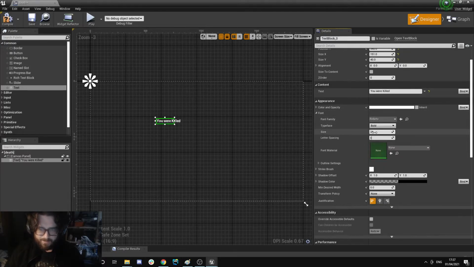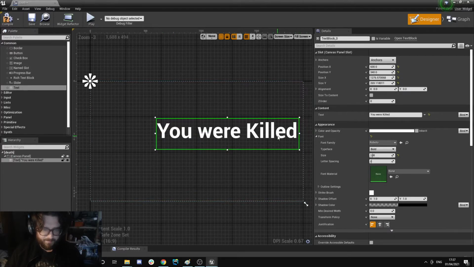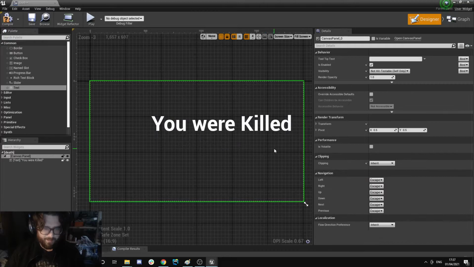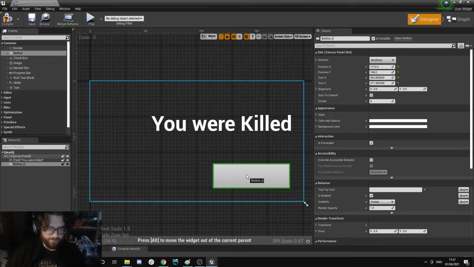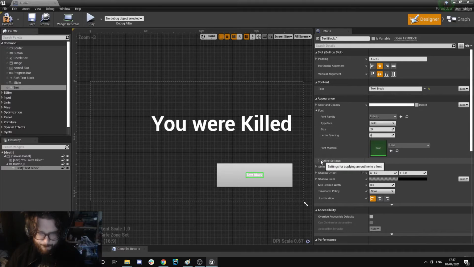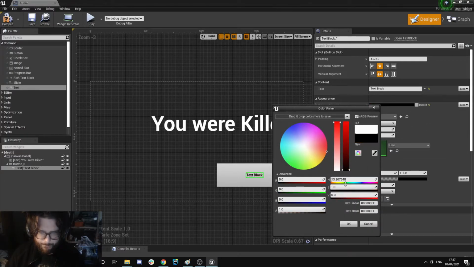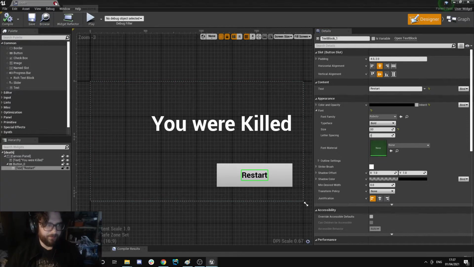A little bit bigger. Update the font. Oh, that may be good. And then we'd create a button. Say something like restart level. Probably won't even make that functional, but just to demonstrate it. And then make that black. And then put restart. And compile. So we've got that ready.